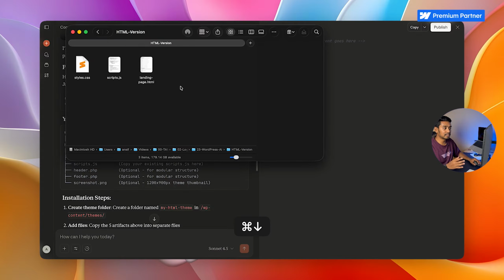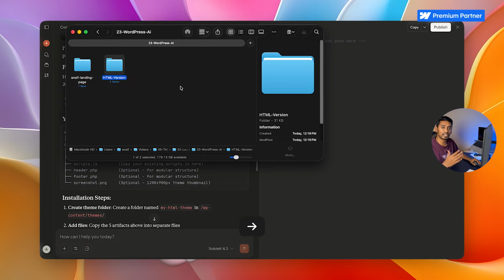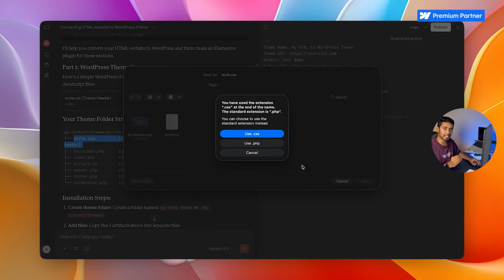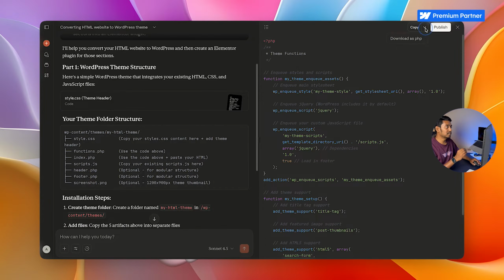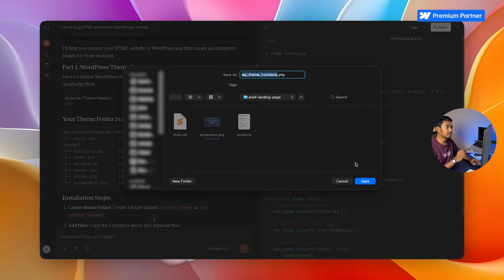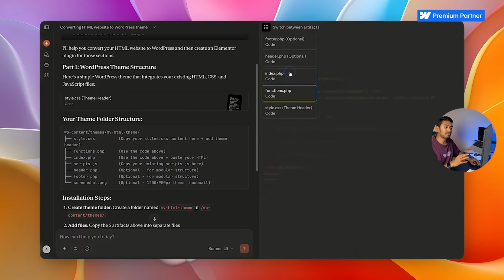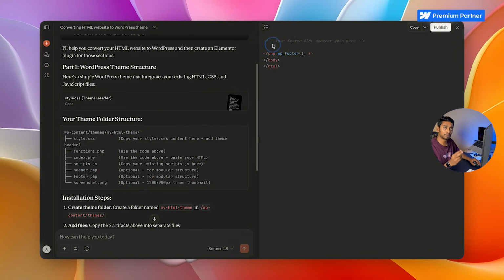Next, scripts.js, just copying from the HTML version and pasting into the theme file. Next, style.css, I am just downloading and saving it as a CSS file. Next, functions.php, I am just downloading from the Claude, but Claude gives us WP theme functions.php, which is not the correct name. So I am just removing the WP theme and storing it as functions.php alone. Same for index.php, header.php, footer.php.